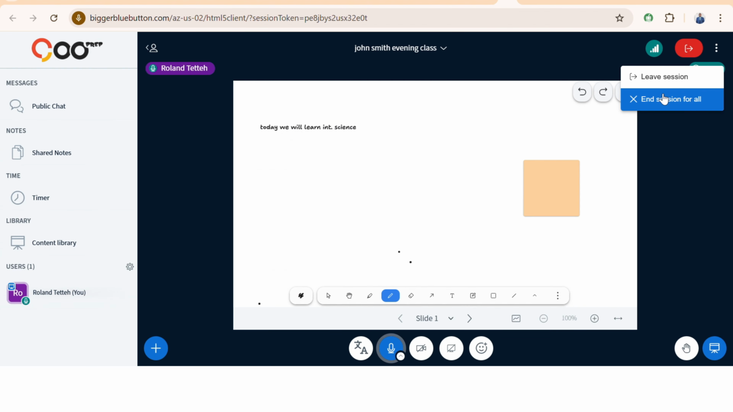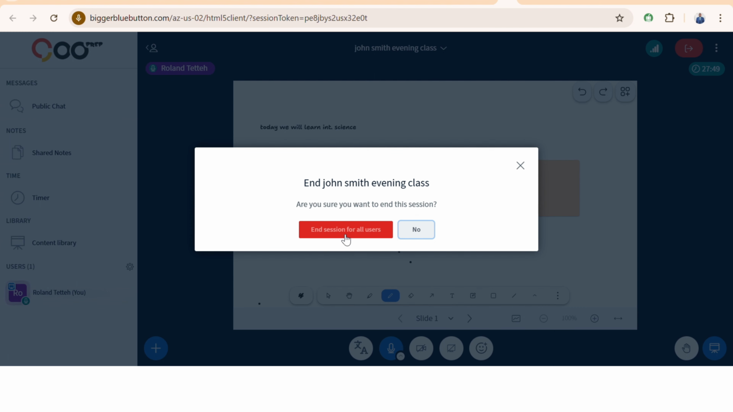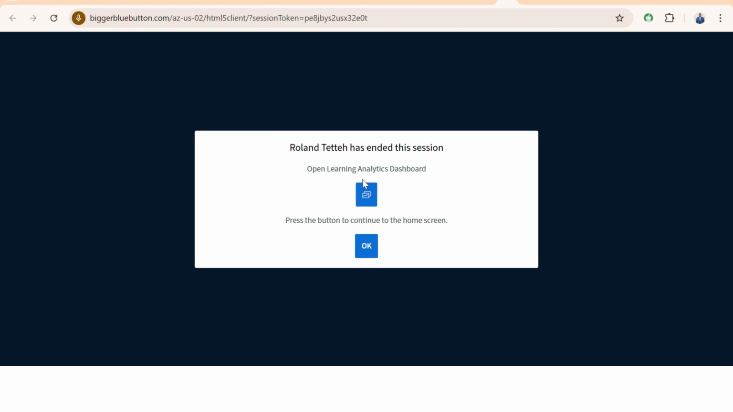To end the session, you can click to leave the room and end the session for all users. Once you confirm and click OK, the session officially ends for everyone. So that's it for the booking process, the classroom, and the teaching experience.